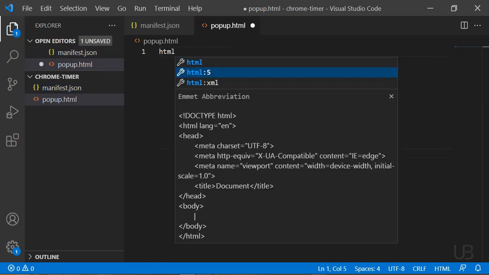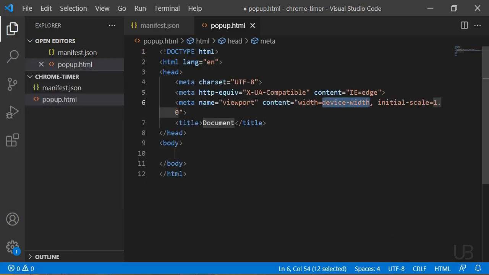HTML5. So this is to give you the boilerplate for the markup. HTML:5 gives the boilerplate. If you are not using Visual Studio Code, probably there is a particular code specific for yours, but this is for Visual Studio Code users. Okay, so this is just to save you the stress of typing from scratch.